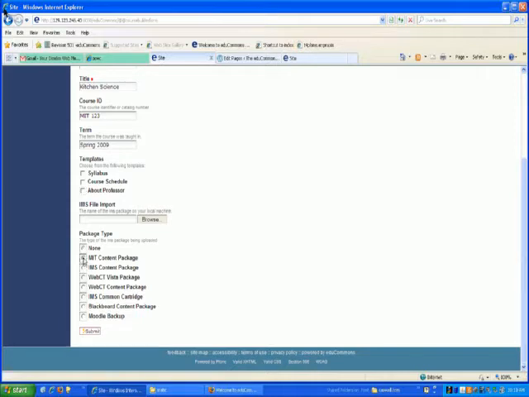MIT content package as our package type, and you can see that we have all the other package types available here, including the new IMS Common Cartridge and the Moodle Backup package types that have been added. The entire IMS import engine has been improved so that the content comes in more smoothly with fewer problems.